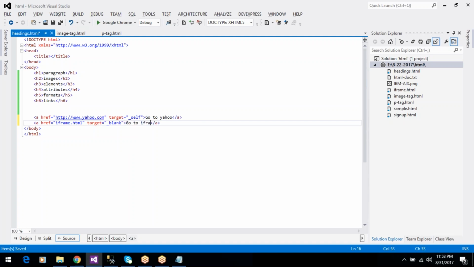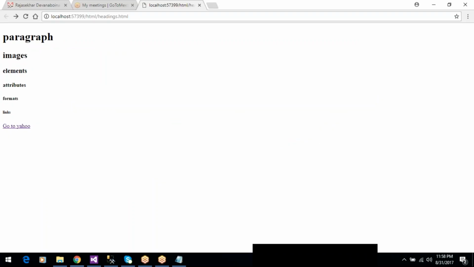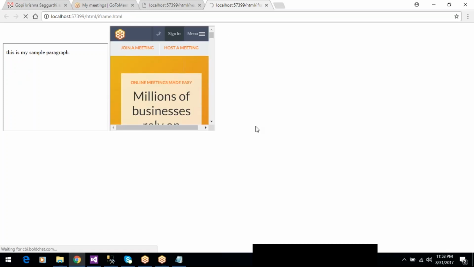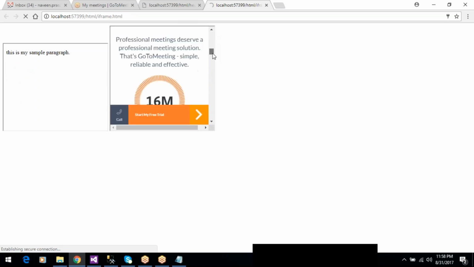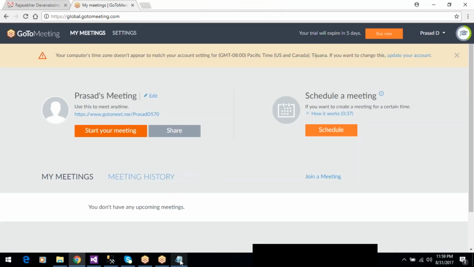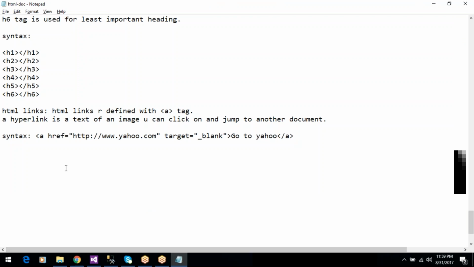Go to iframe. So now run this example. Click on this link, it will redirect to the iframe.html form. In this iframe, the website is open here. So these are the HTML links.